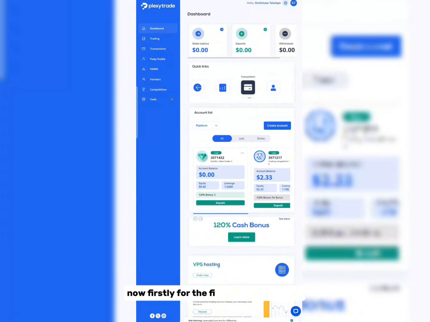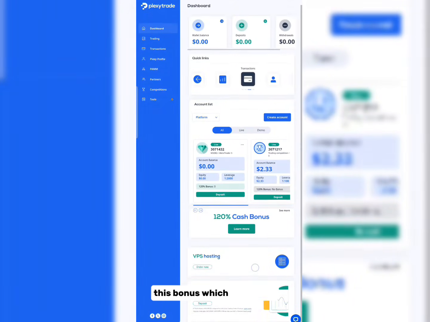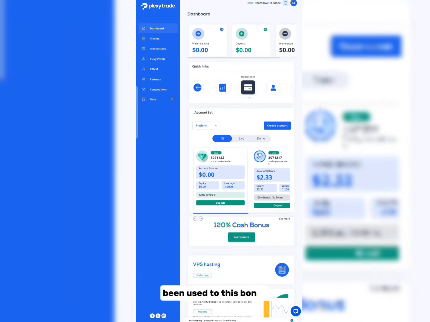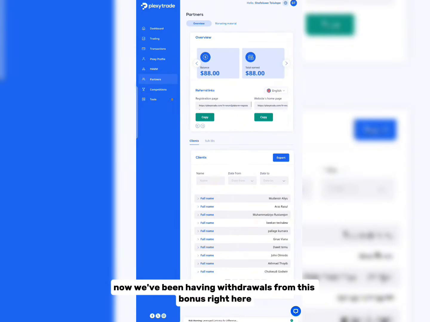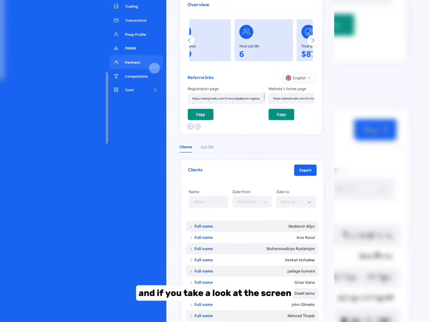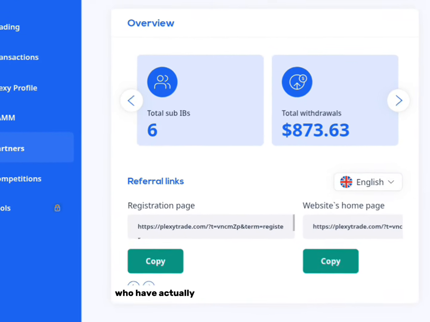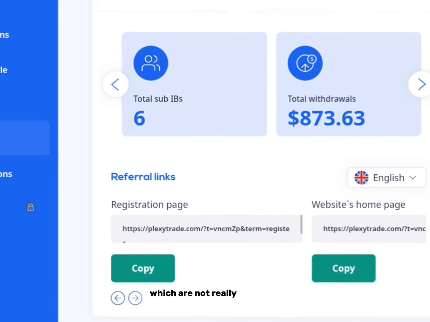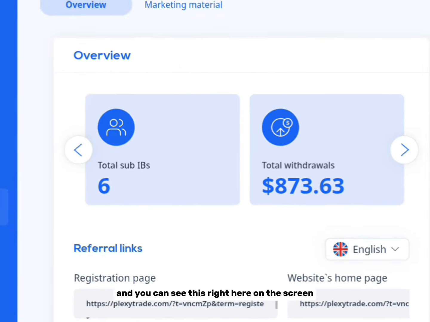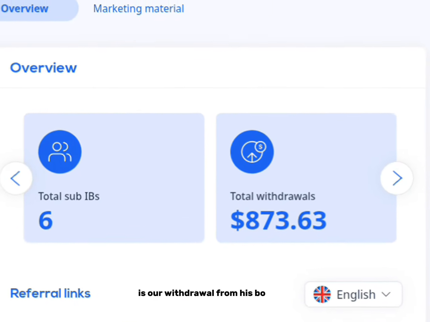Now, firstly, for the first bonus right here, I'm sure most of us have seen this bonus. We must have gotten used to this bonus. This is Flexi Trade, which they offer most times every month. Now we've been having withdrawals from this bonus, and if you take a look at the screen, you can see the number of those who have registered and the number of people who have actually made withdrawals from this, which are 110. And you can see right on the screen is our withdrawal from this bonus.